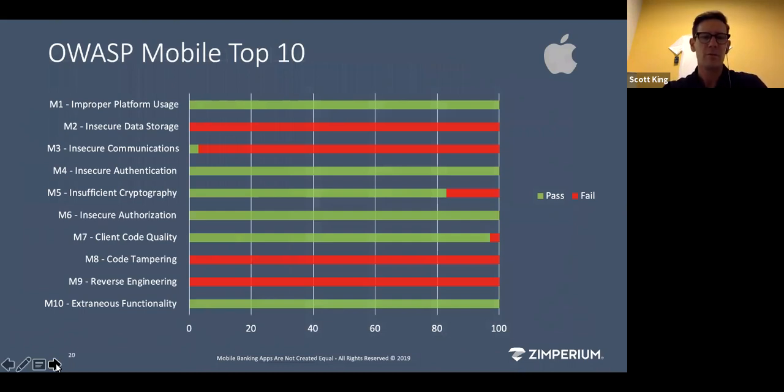If you look at the platform usage, insecure data storage, insecure communications, and then 100% of them failed for reverse engineering. Most of them are exposing function names. They're exposing source code. They're exposing some type of code exposure or connection that forces them to fail, right? So most of them are available to code tampering. If you look at some of the others, cryptography, insecure authentication, most of the banks are doing a pretty good job on authenticating the user. So no real concerns there.